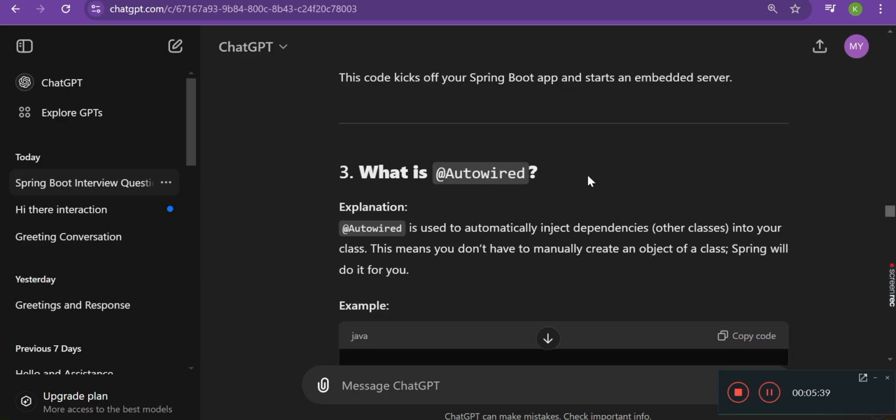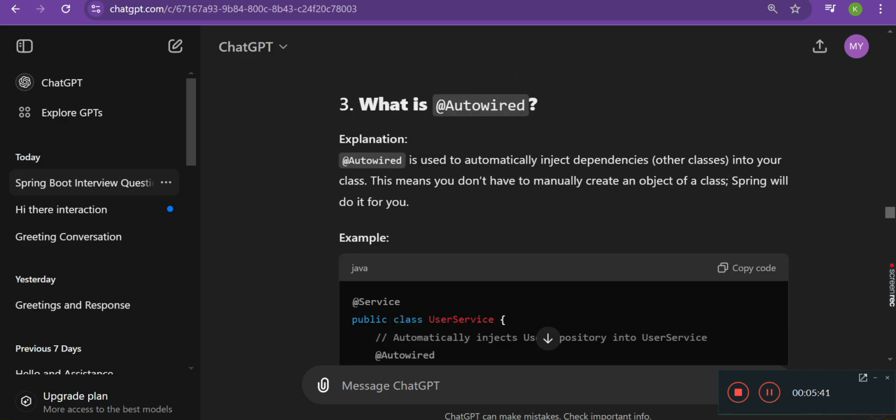So this is what @Autowired is. It automatically injects dependencies into your class. You don't have to manually create an object of a class. Spring will do it for you. That is @Autowired.